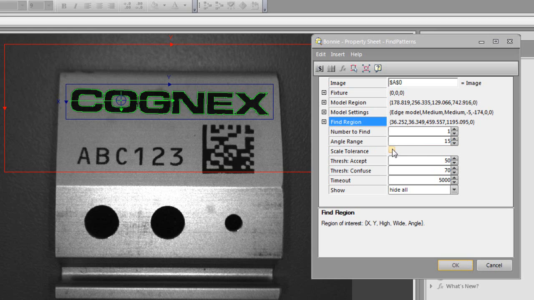Scale tolerance. My part's not going to be changing scale. I mean, there might be a little small tremor there, but I don't care. If I use scale tolerance, it's going to take more time because it's going to tell me exactly what it sees, but that's not something that concerns me. I'm going to leave my accept threshold and my confusion threshold set to the default. I'm going to leave the timeout set to 5 seconds.